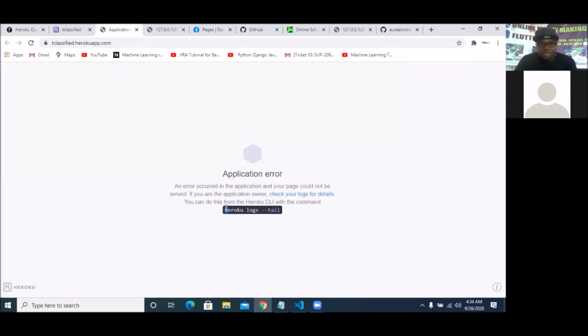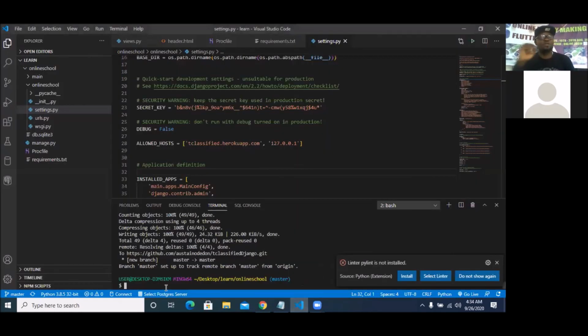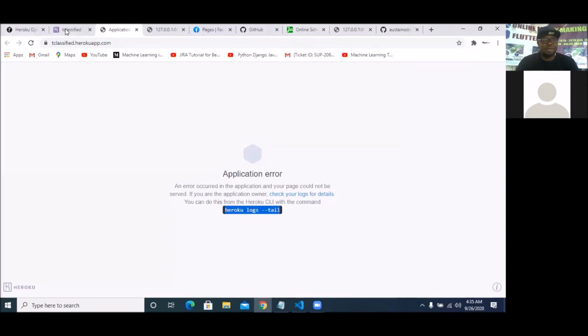So I'm going to quickly go here, select this, and we need to now follow up and find out what our error is. So I'll go back here. For you to be able to sort out your error, you need to download what we call Heroku CLI. Have you people downloaded Heroku CLI? Did we do it in the last class?